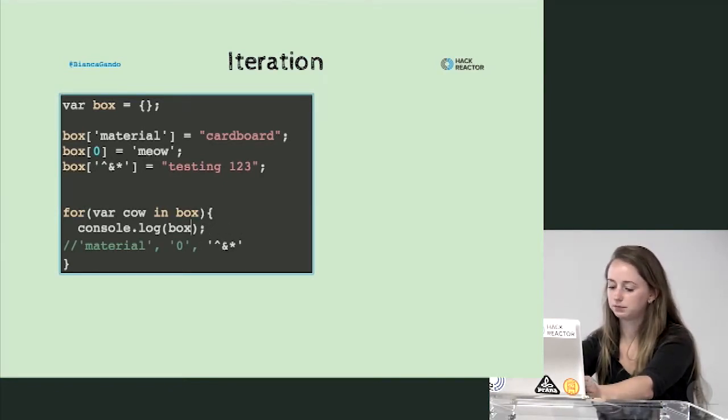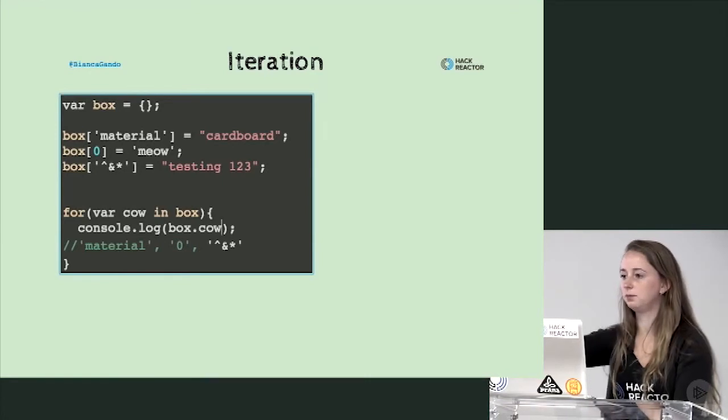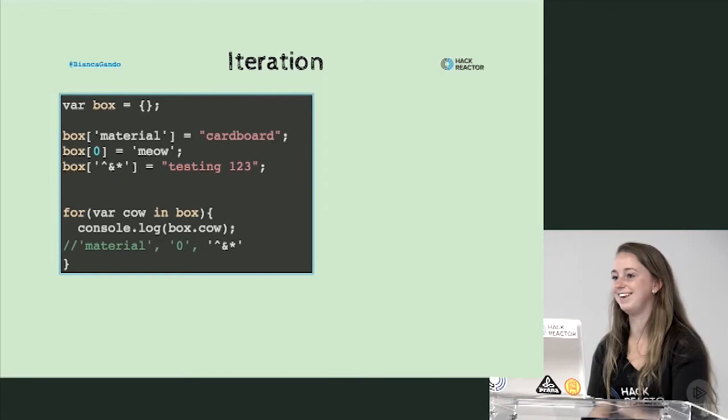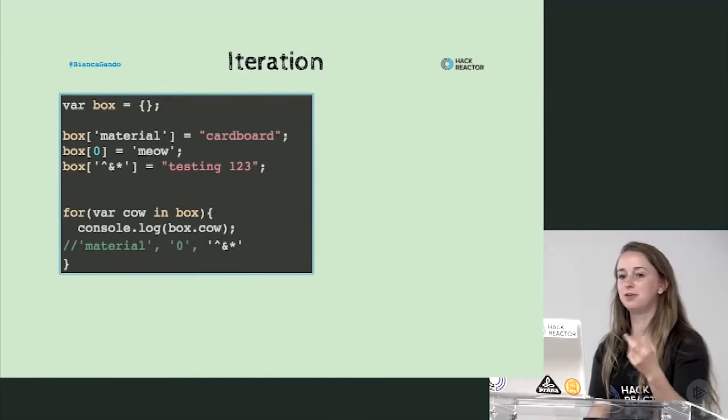What about this? What about purple shirt front row? Is that going to work? Yes. Why? Because bracket is the same as dot. It's close, except for when it's not. Yeah, when it's not. Except for when it's a variable or a special character or a number.